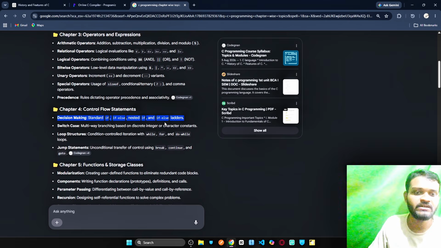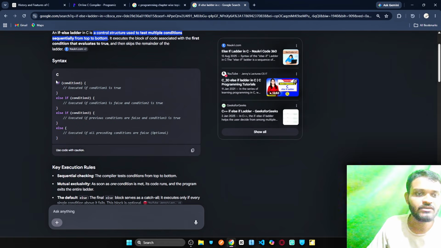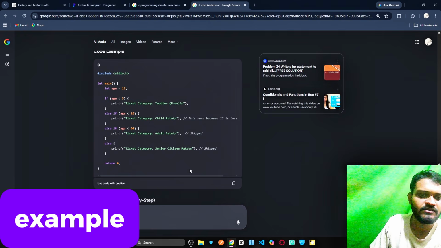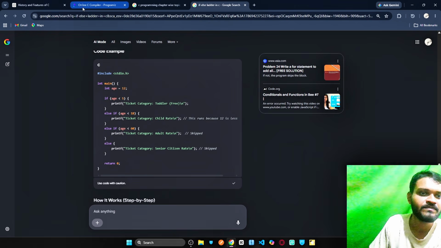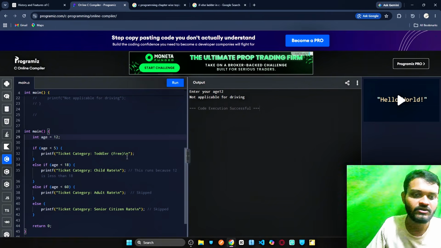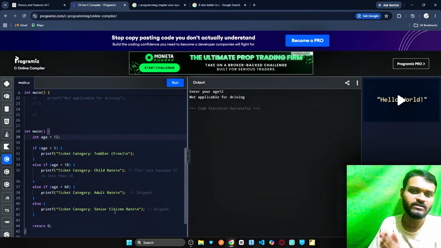Hopefully we got this. Then for if else ladder, later we're going to find this one, which means we're going to have else if, else if, else if, and then at the very last we have else. I'm not writing it by myself, I'm just copying it and pasting it over here. If age is less than 5, then the ticket category is toddler, or free. If the age is less than 18, then the ticket category is the child rate, and less than 60, it is the adult rate, and else the ticket category is the senior citizen category.